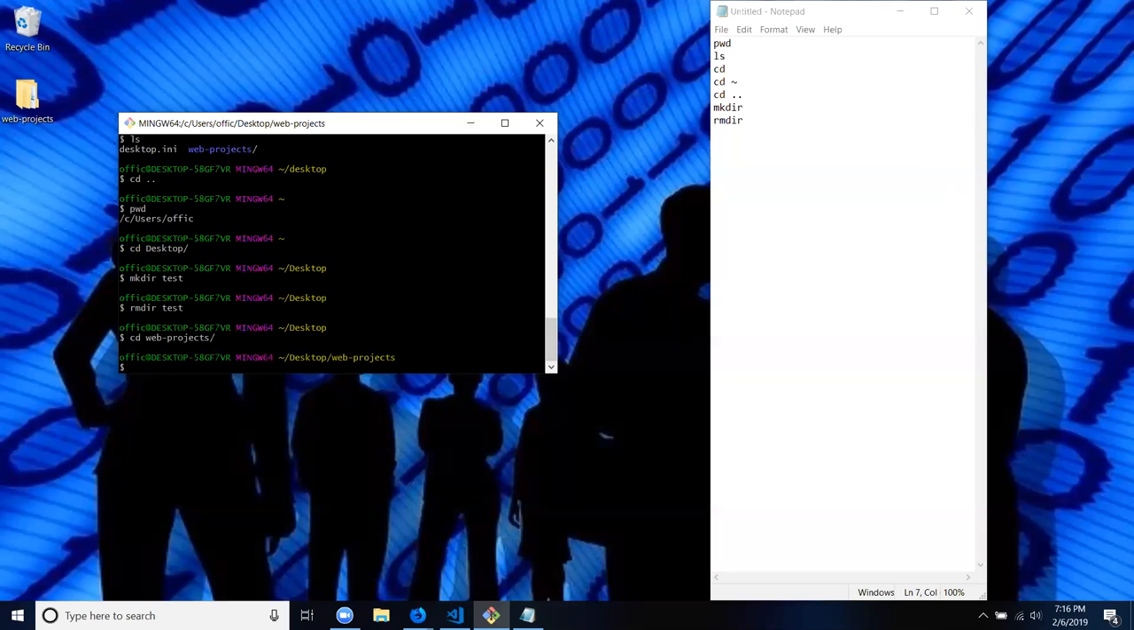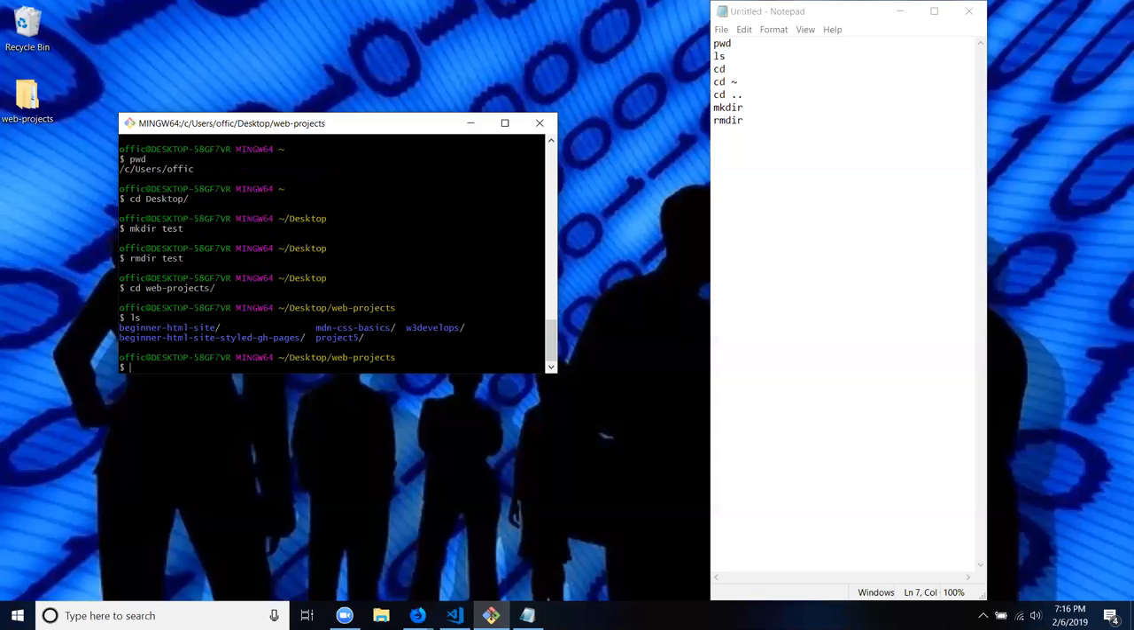Okay, so now I'm gonna ls and see what's in there. And for you guys, there's not gonna be anything in there. So what you're gonna do is make a new folder. Let's call it project one. How about that? So what I'm gonna do is mkdir and I'm gonna type project one.